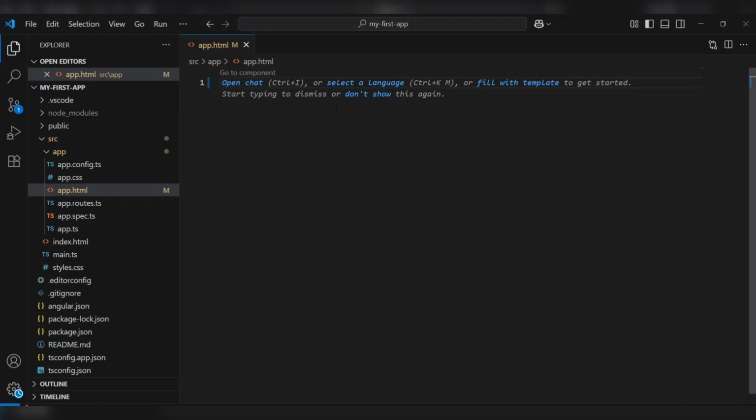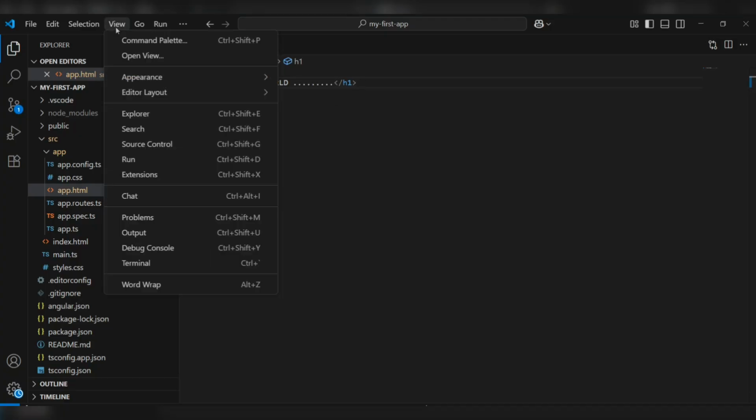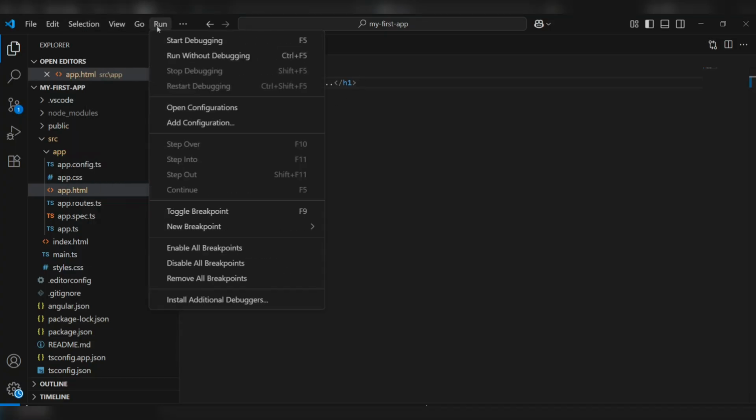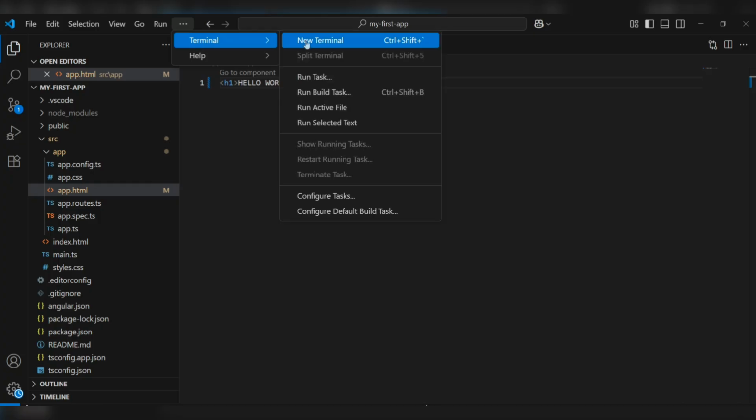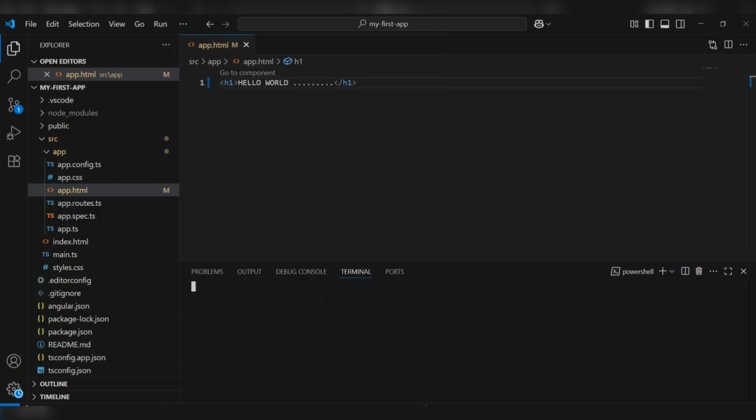Let's give here an h1 tag, h1 hello world. Okay, so after this we will be running our application. So we will open the terminal. In the terminal I will be typing ng. So we can do it with npm run start.